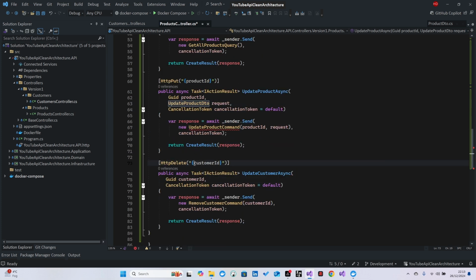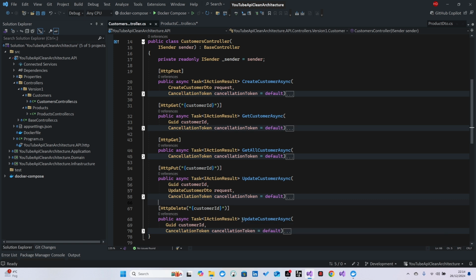Let's continue. So it's going to be a product ID, and okay, the naming was wrong. We're going to change this one as well. Remove product async. Perfect. Let's make it product ID. Remove product command and product ID. All good. Let's just go back to the customer controller and fix this naming. It is going to be remove customer async.